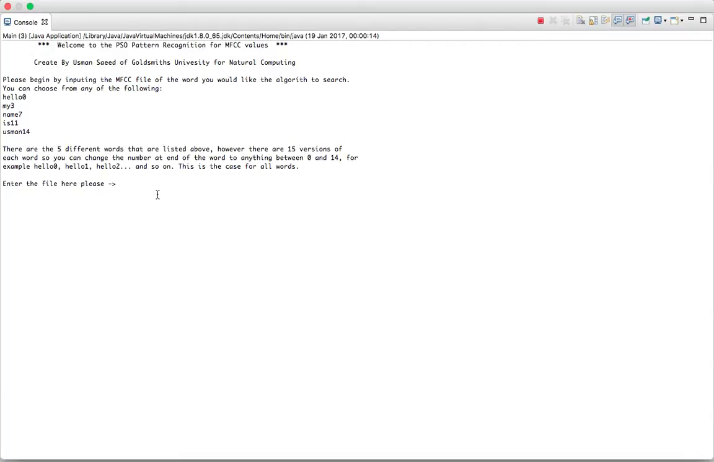So it is very simple. Everything has been described pretty clearly of what to do. It doesn't have a GUI, it just runs on the console, so you can run it from terminal, or you can run it through Eclipse like I am right now.